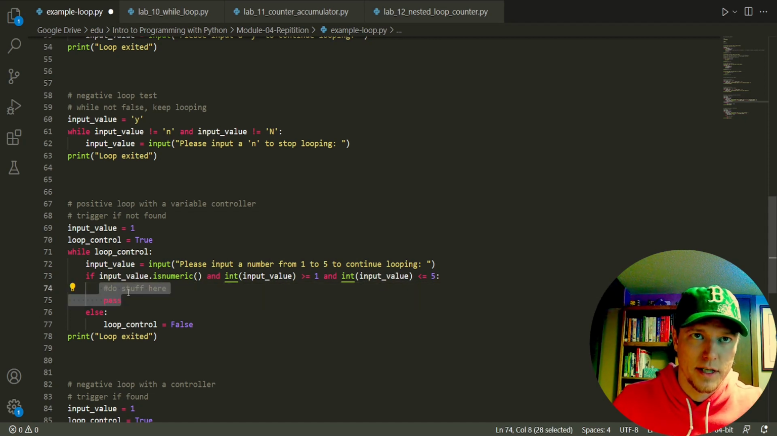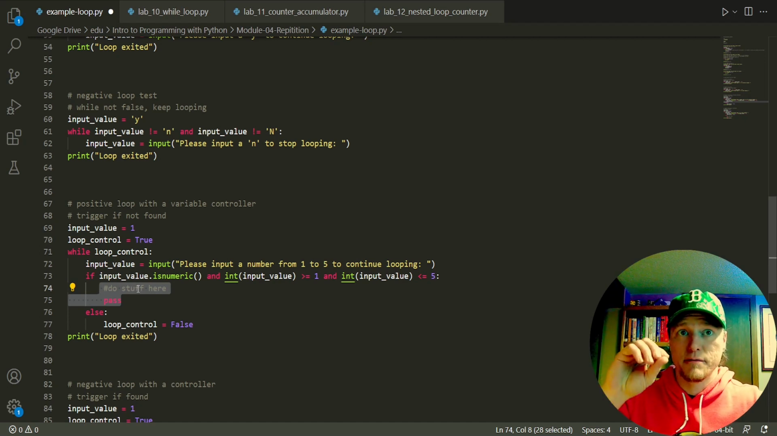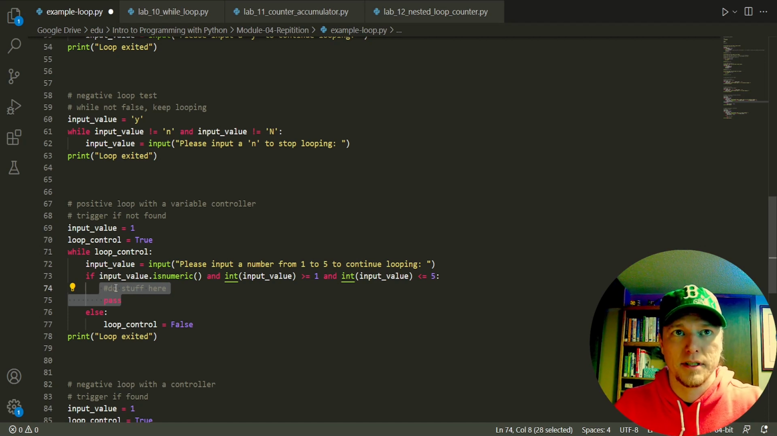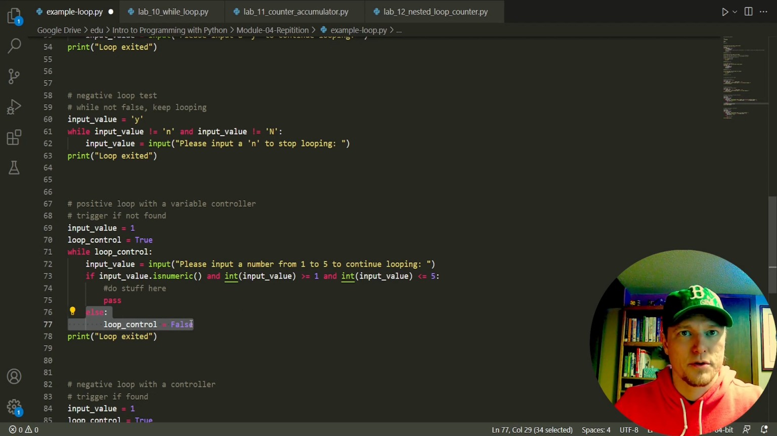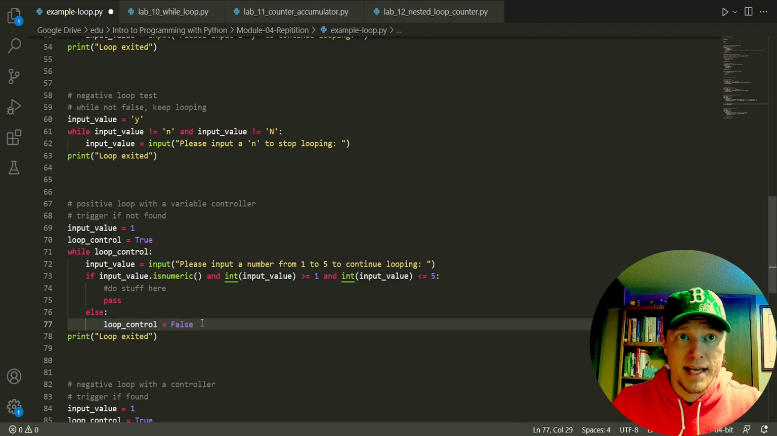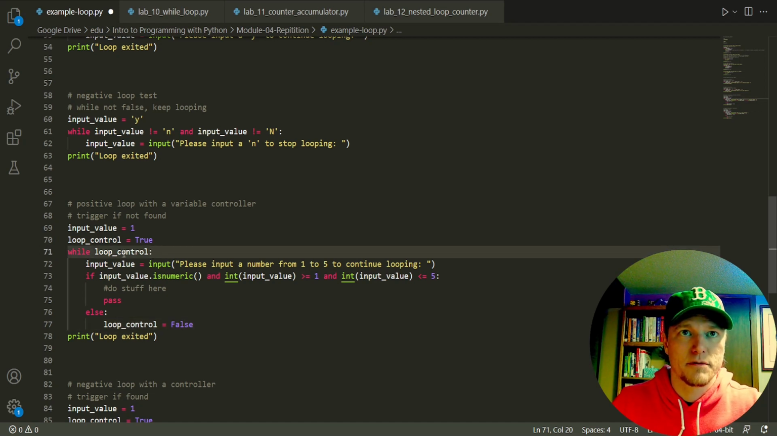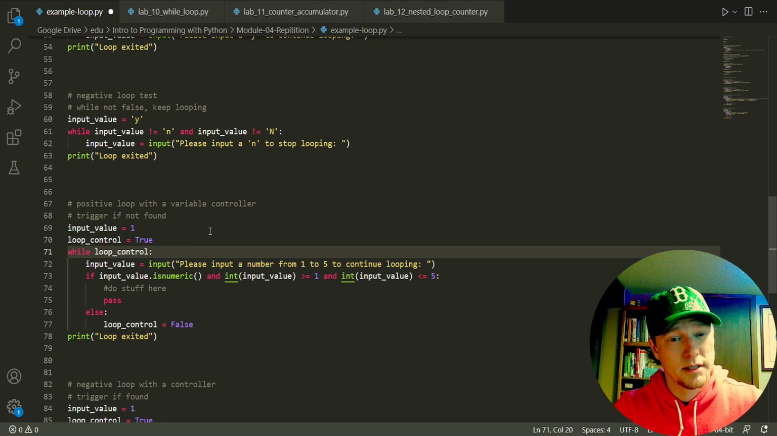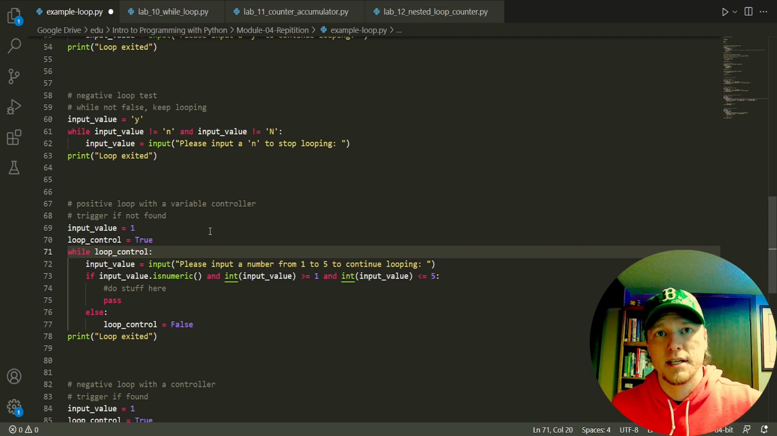If they're all true, this is where I'd put the stuff in my if statement body. All of this is also within my loop body. If any one of these values in my if condition turns out to be false, then I slide down here to the else clause of my if statement and I set loop control equal to false. That's the end of my loop. Loop control equals false and the loop stops. Okay, so that's the positive condition. I have checked for number input, and not only did I check for number input, but I checked for a whole range of numbers.